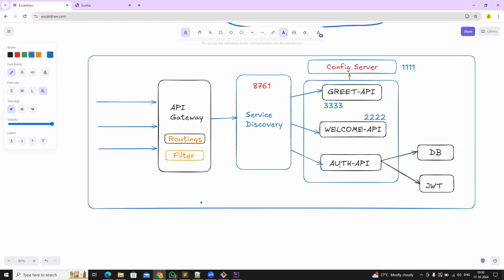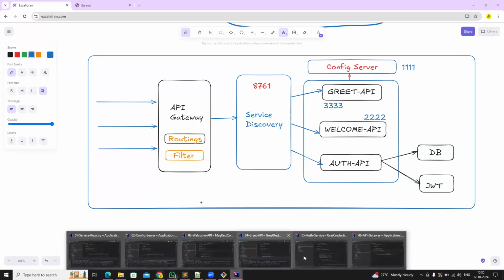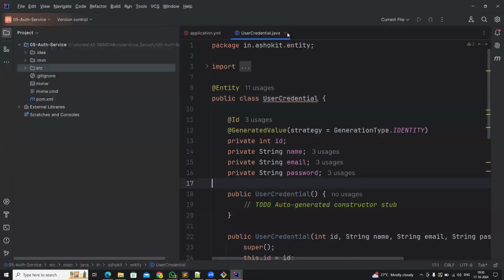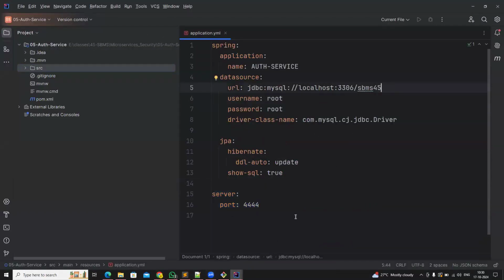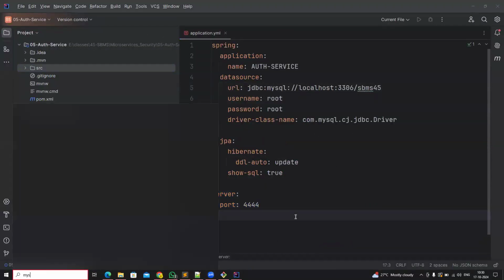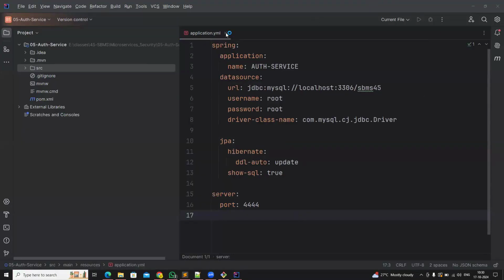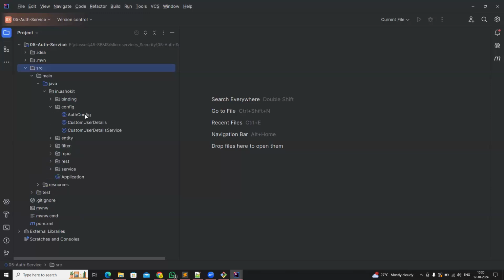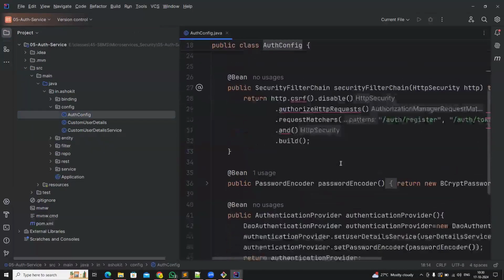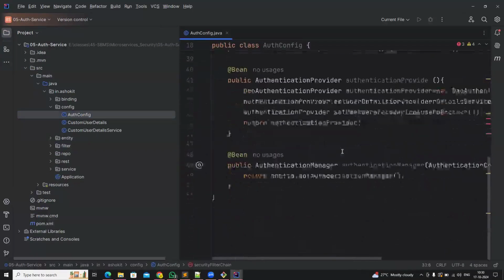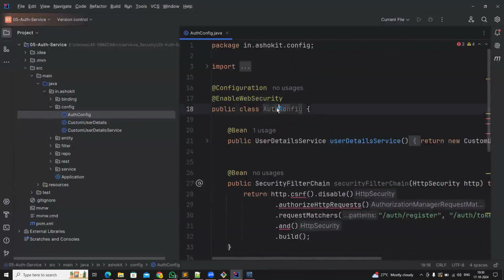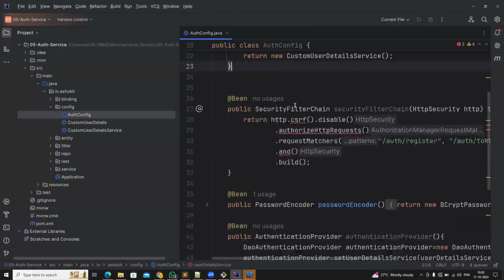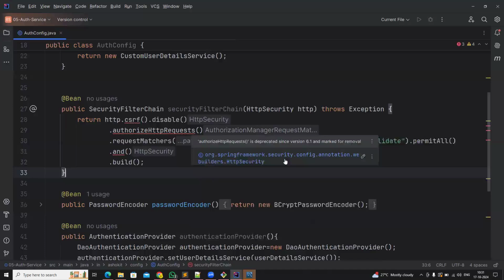Then the next one, authentication API, where the token will be generated. Authentication service is available. It will communicate with the database, guys. Let me open MySQL Workbench. So what is there in the authentication API? Whatever logic we implemented yesterday. Okay, so the auth config class will be available. We are using the security filter chain, enable web security, and user detail service is available, and the security filter chain we are customizing.